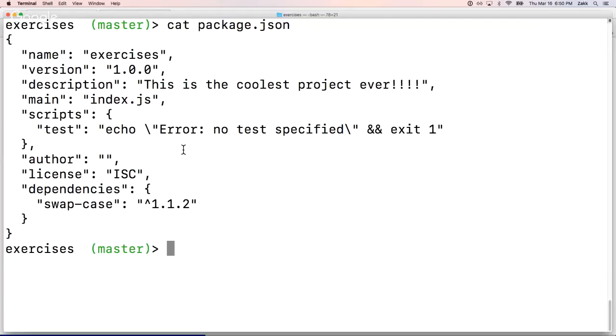We now have this dependencies object in our JSON file, which lists Swapcase and then the current version that we just downloaded. Pretty cool, huh? What makes this cool is I can commit my package.json file, push it up to GitHub, and then one of you can clone the repository or fork it, clone it down locally, and then run npm install, and any dependencies listed here will be installed on your machine. That's really where this is useful.